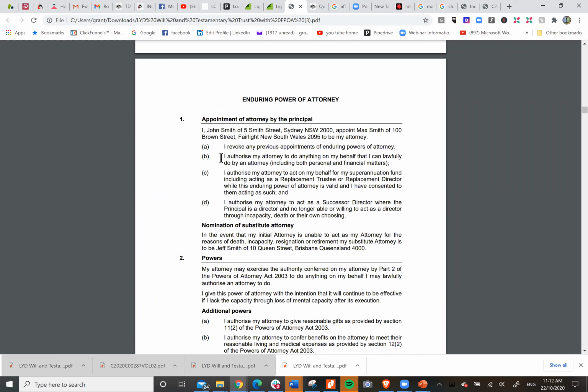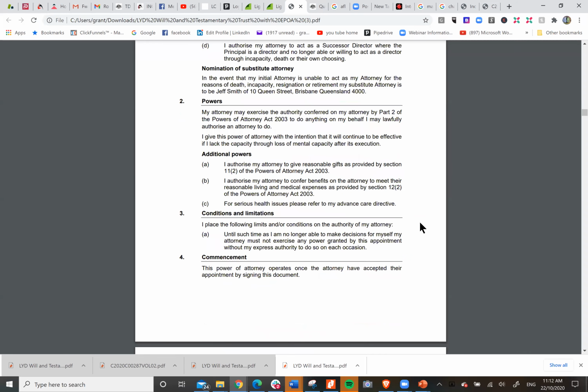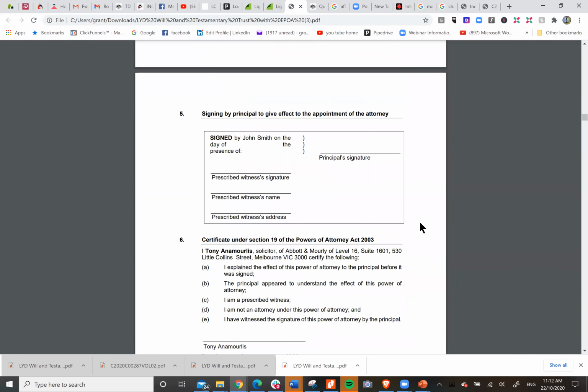So enduring power of attorney. We had a look at this a while ago. You can do anything you can do, the superannuation fund trustee and also a successor director. I know a lot of you probably haven't, most EPOAs I see don't have this. So it's worthwhile for your clients: if they've got an SMSF, they must have this EPOA. So I'd strongly recommend that you get your clients upgrading with an EPOA. And you see that I've actually got something in our email for that.